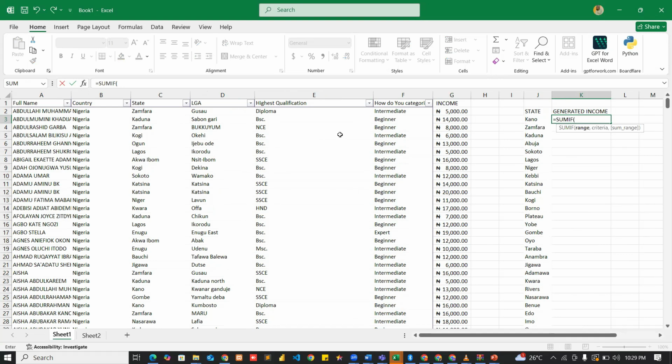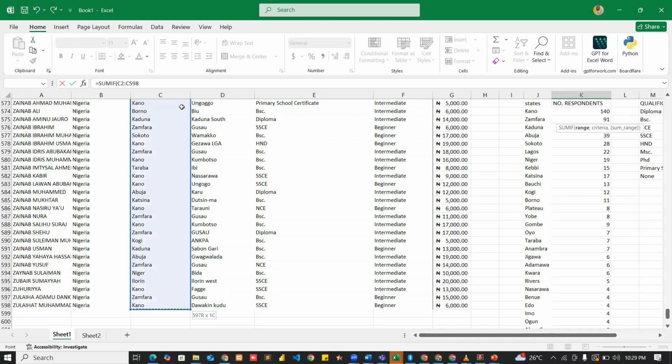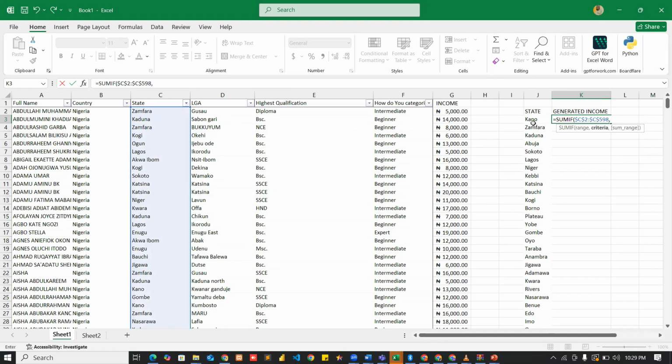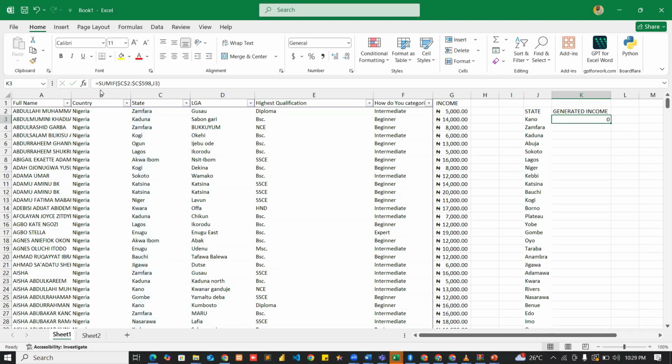For this one, I will highlight the range first. So I will say from C2 to, then I'll click on this Kano State like this. Then I'll hit enter. Sorry. So after having clicked on this, you see, this is the range. This is the range of criteria you want to state, or you want to see with BSc or something. So this is the range. Then the criteria is the state.